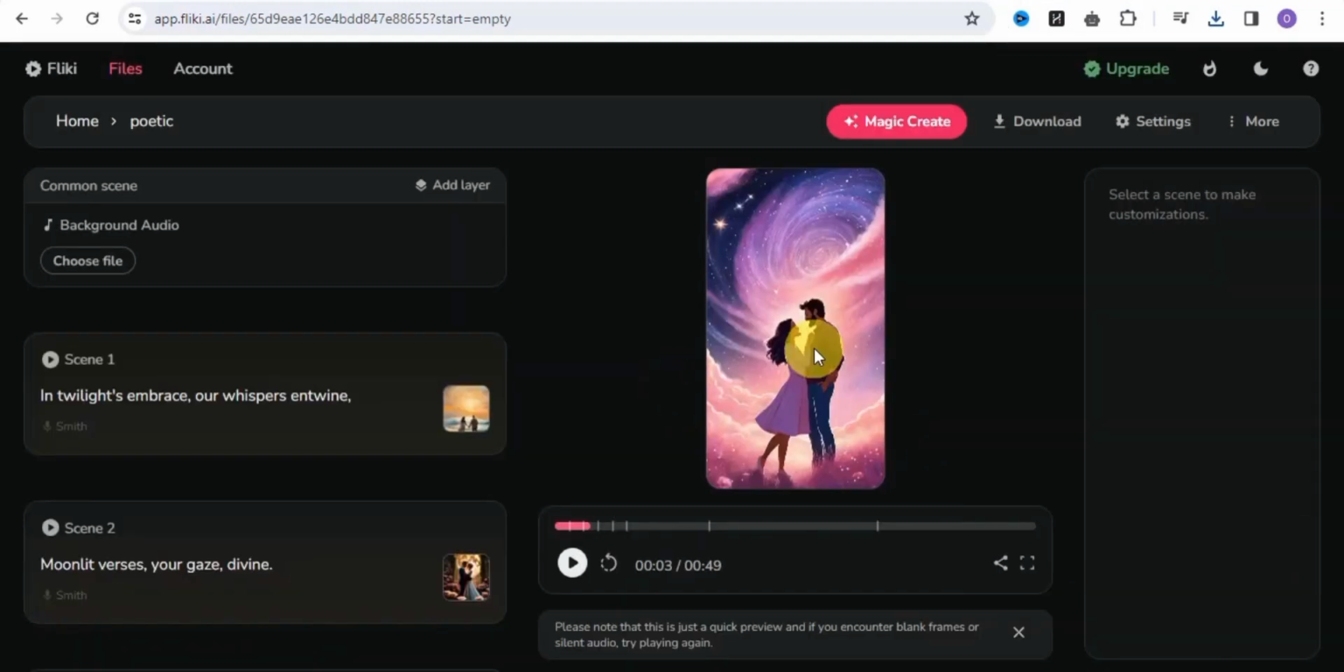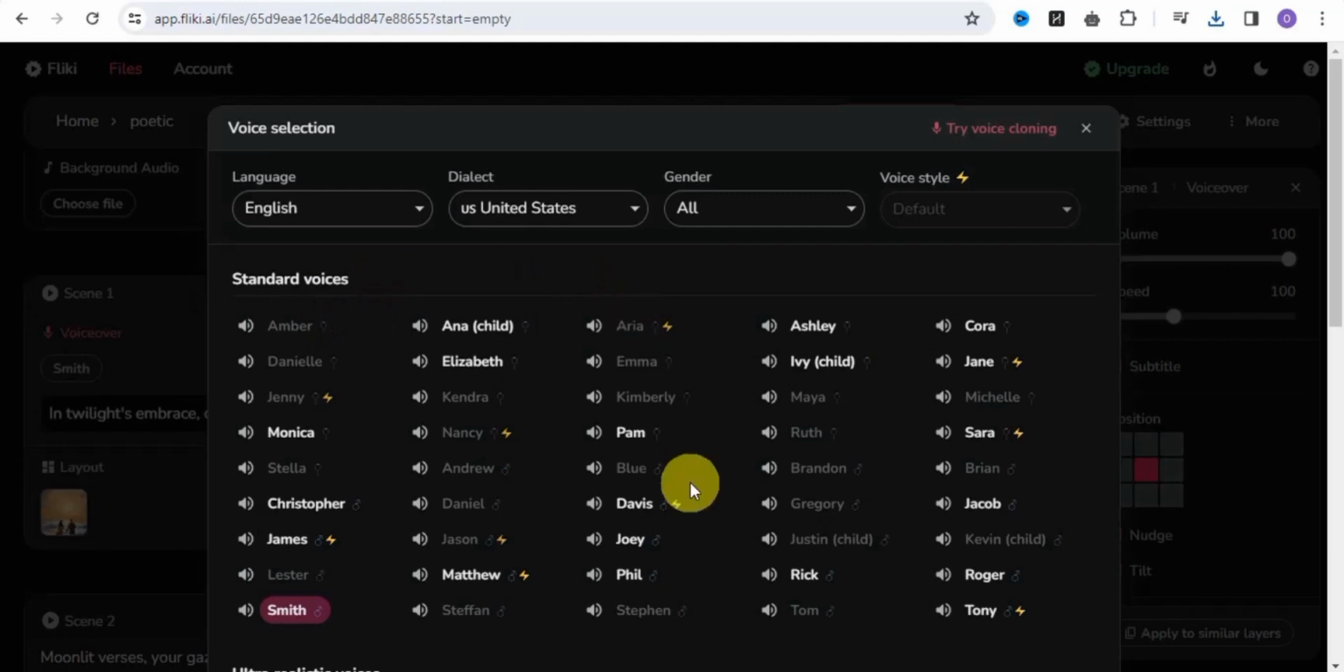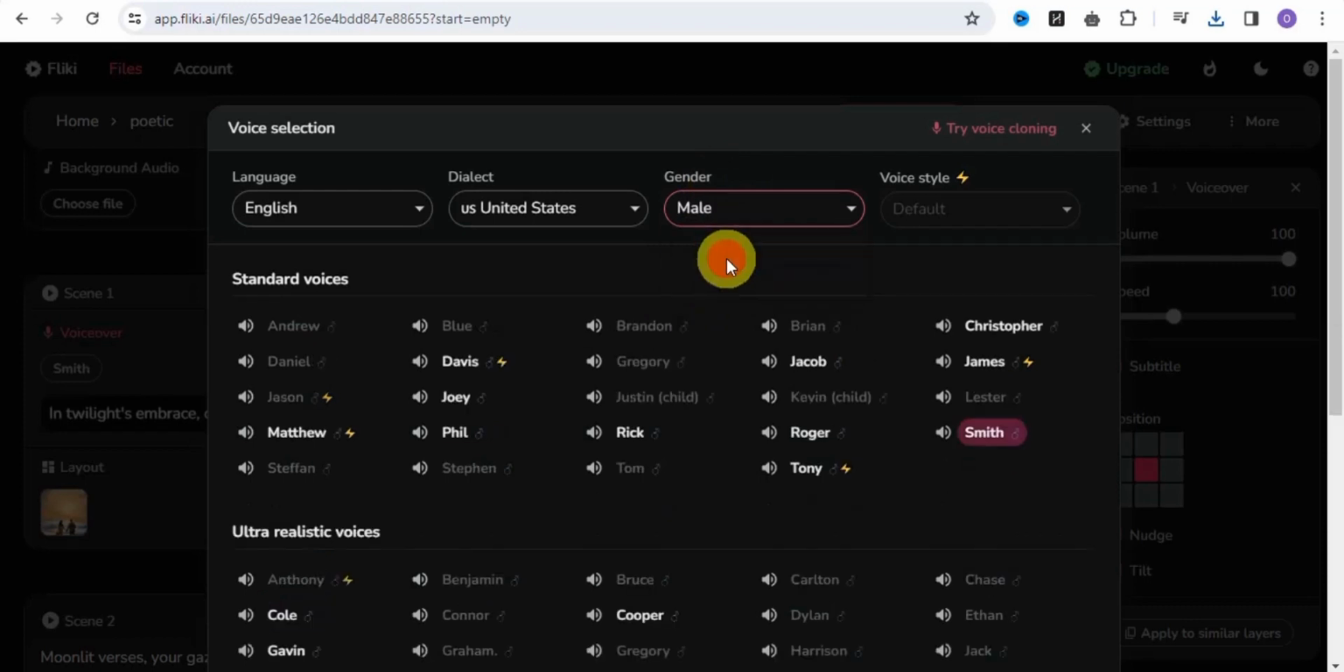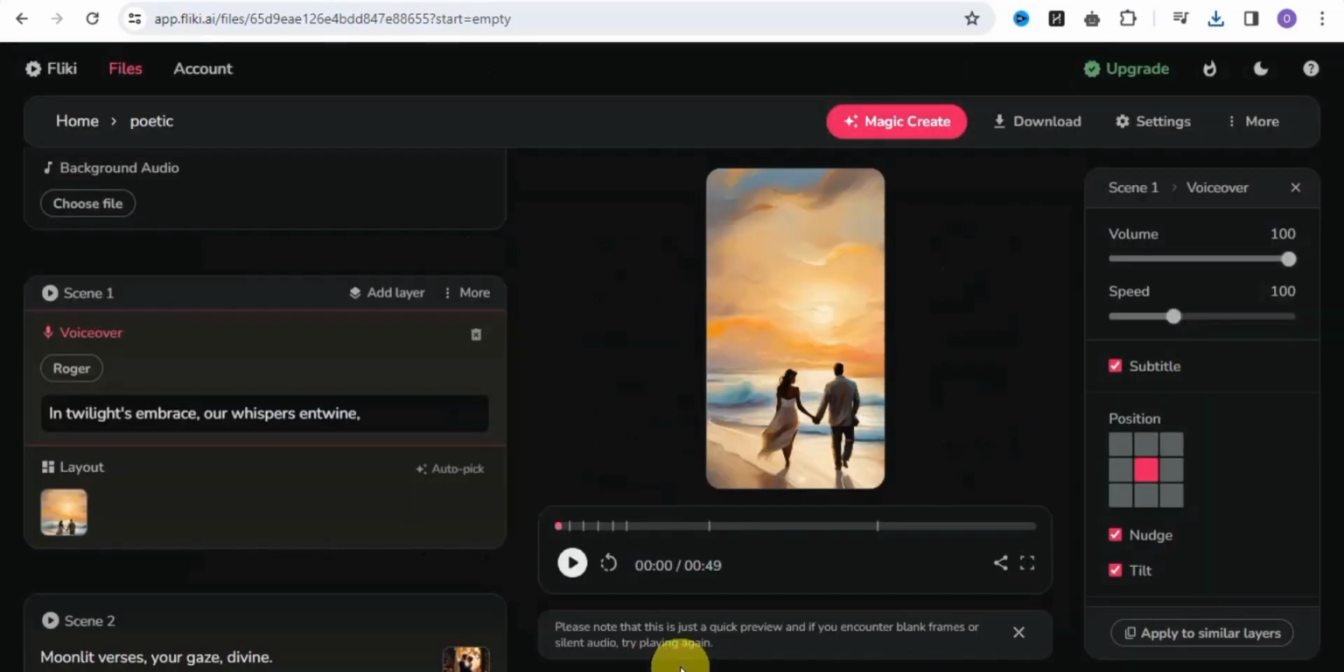Once you're done with this, the next thing, guys, you want to simply go into your voiceover section. On the voiceover, there are tons of voices that you can easily select from. You can simply go into the gender and select the gender voice you want. I'm going to make use of a female voice. So guys, let's simply make use of this particular voice, and I'm just going to scroll down right here and click onto apply to all voiceover and click onto select right there. So this is processing, and this particular voiceover has been added right here.